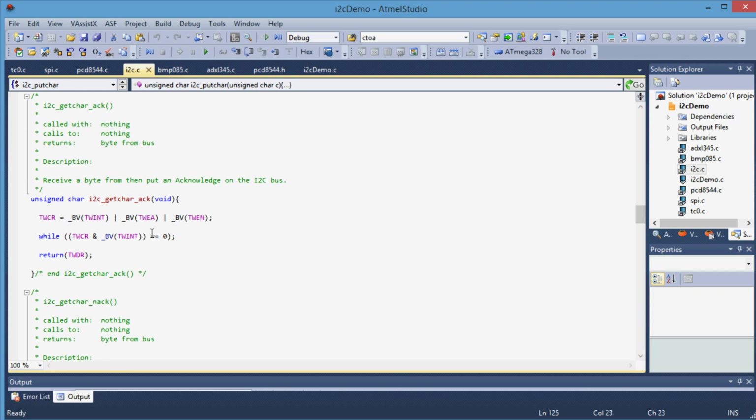To receive a character from the bus, this routine gets called, and it returns the character that it receives from the bus. So all you have to do here is set or clear this EA bit, which is enable ACK, or acknowledge. If you set that, it means that the TWI will issue an acknowledge after the character has been received. And you start the peripheral the same way. You just clear the interrupt bit, and then you sit in this loop waiting for the int bit to get set again, meaning that the character has been received.